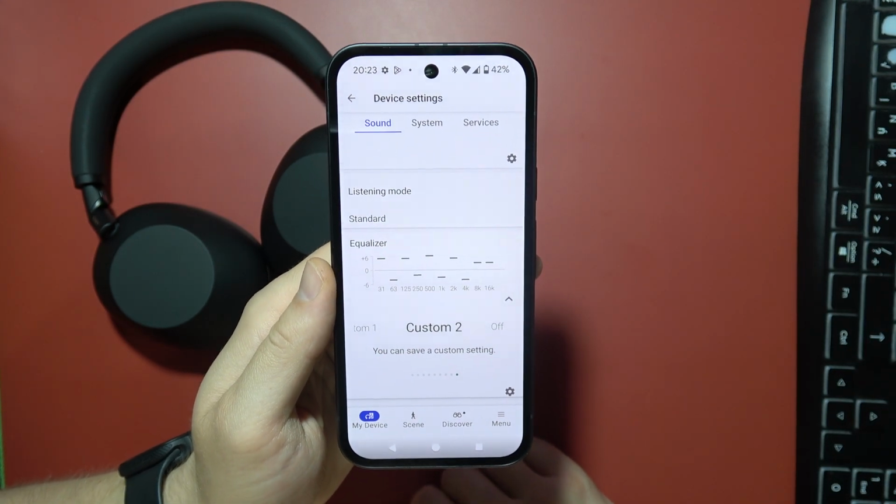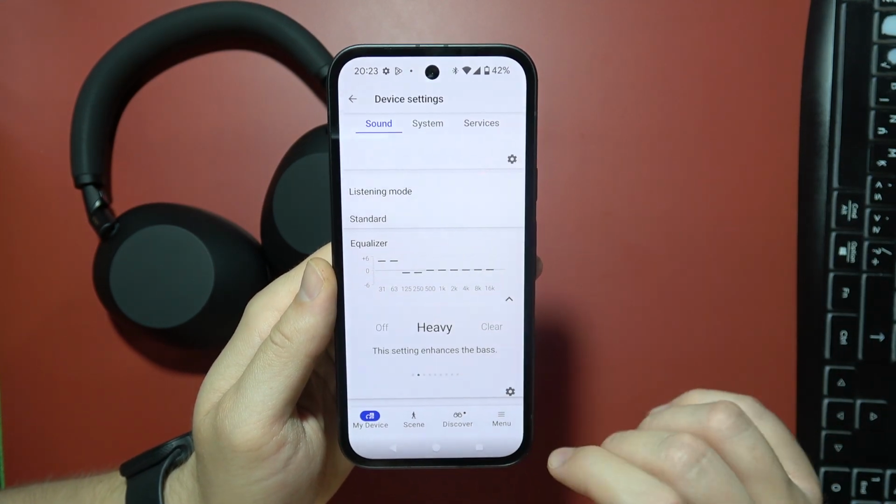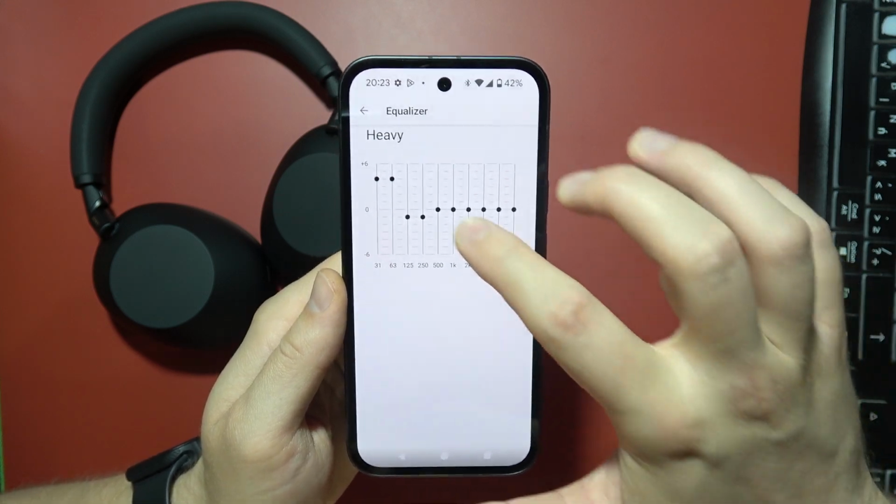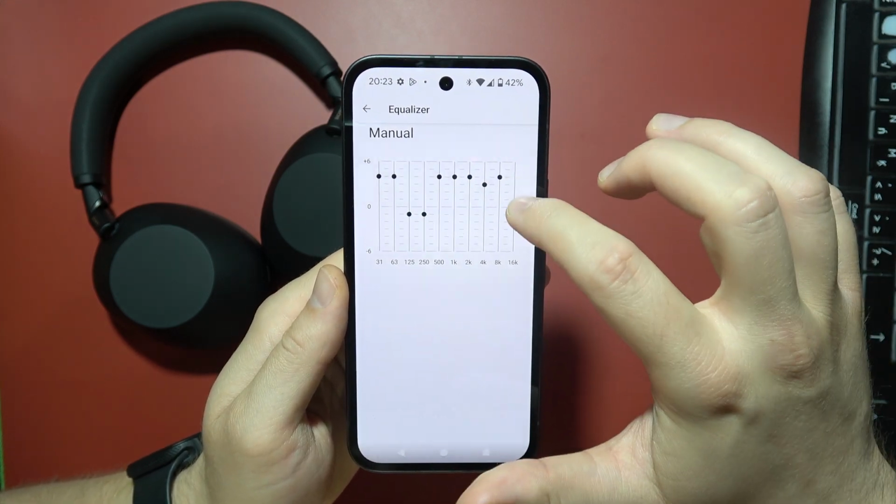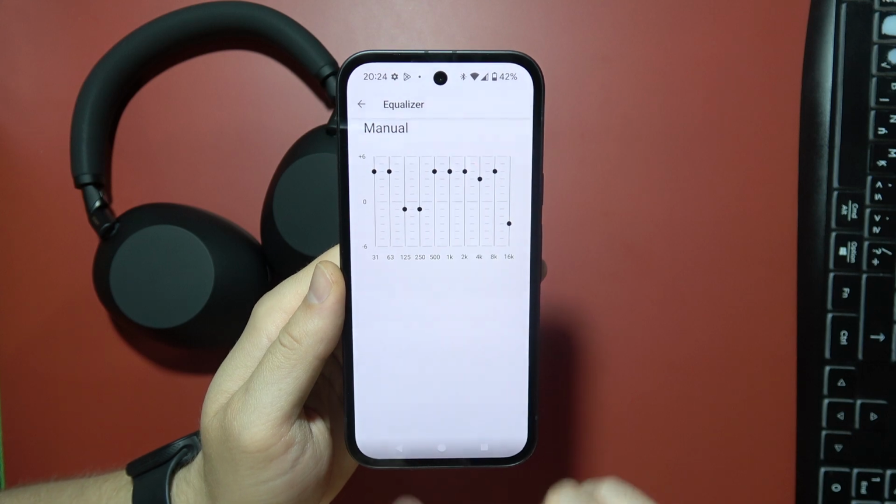And now we can just go back. You can also do this with default presets. So if I'm going to change it, it will actually move me to the manual preset.